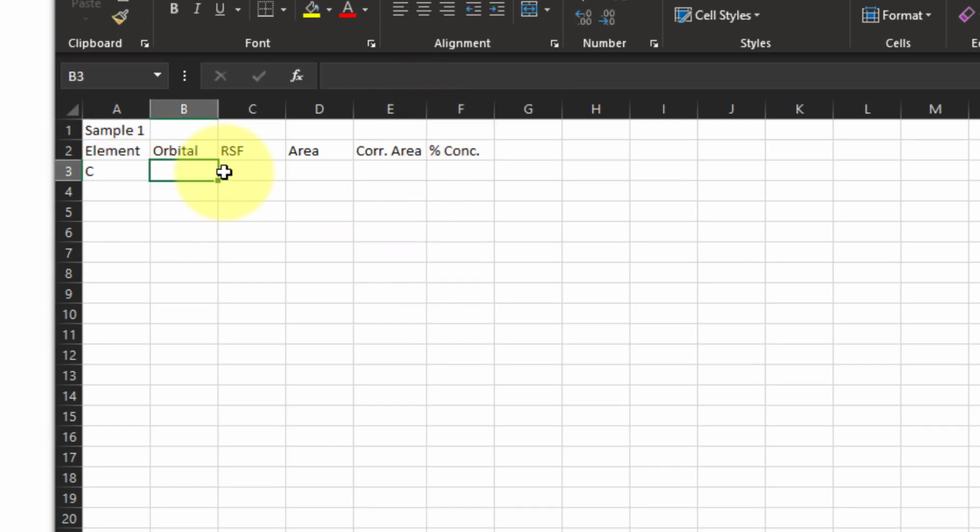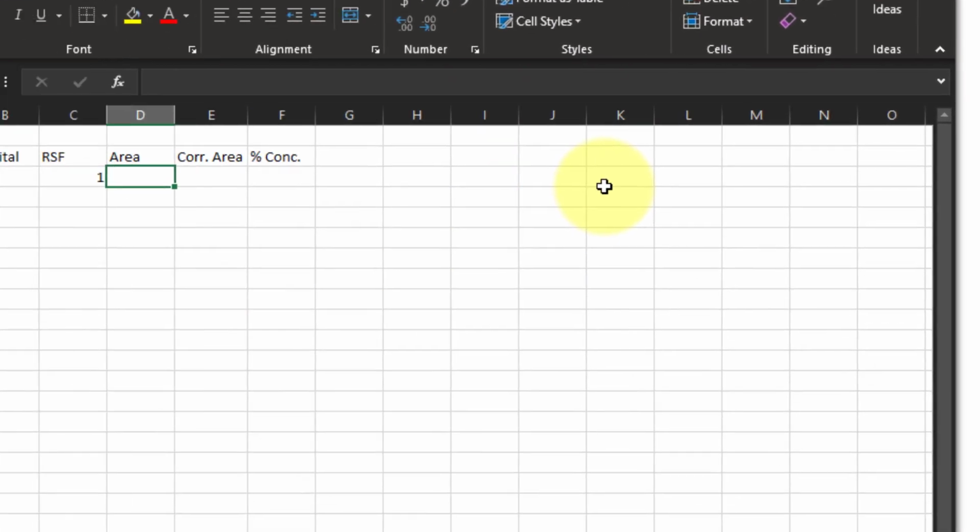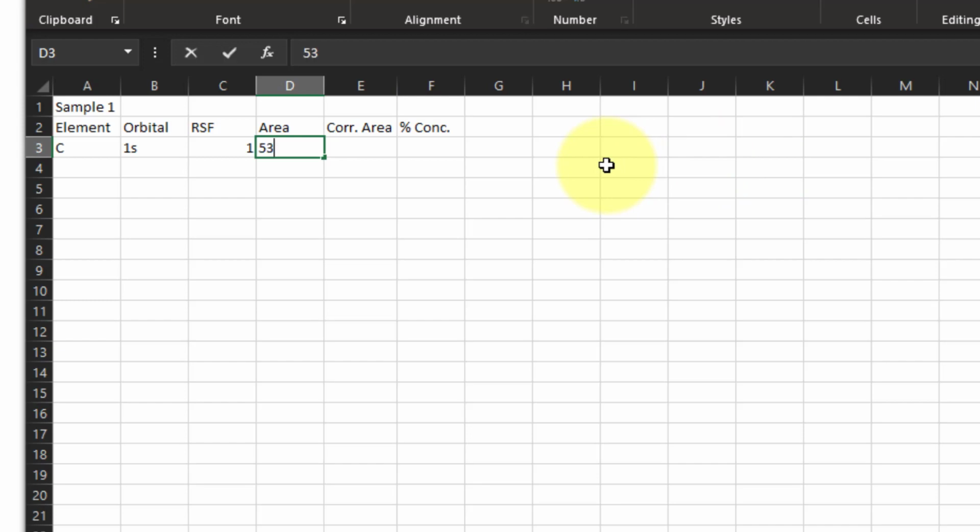We started with carbon, 1s orbital, which has an RSF of 1. The area is pulled from this row here in the region. It has an area row. It's 53,830.5. To correct these, we divide the area by the RSF.